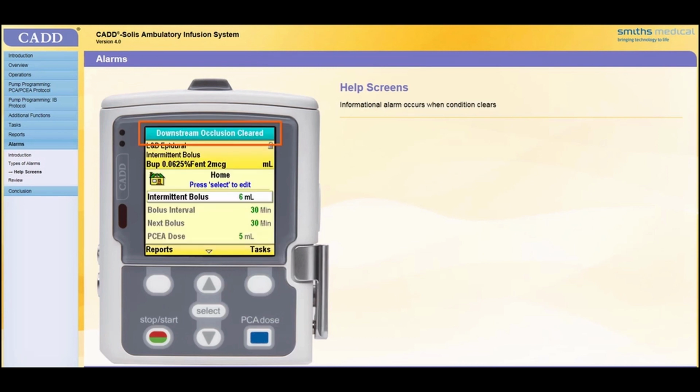When the condition that triggered the alarm has cleared, an informational alarm will appear. If the pump is stopped, you may restart the pump if appropriate.